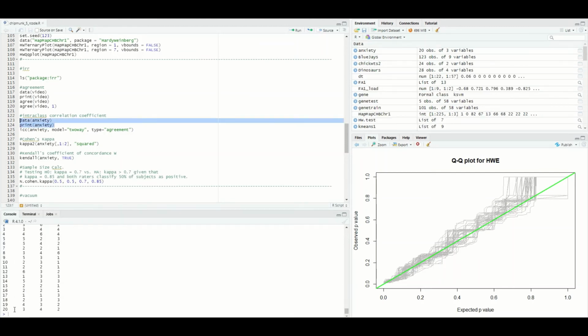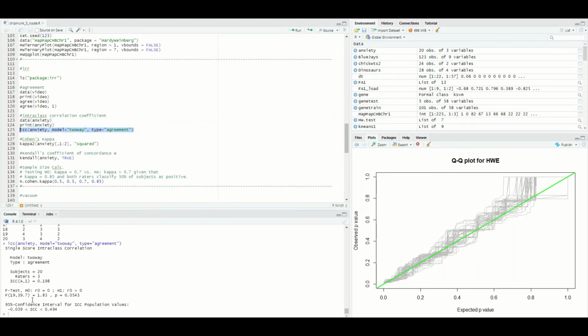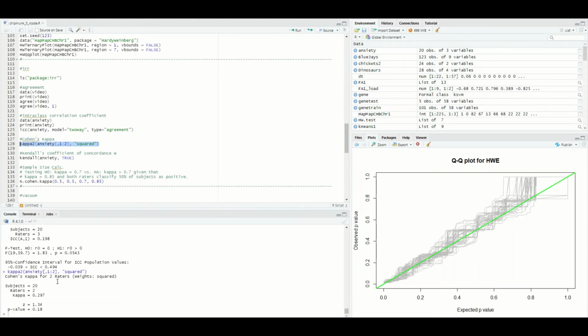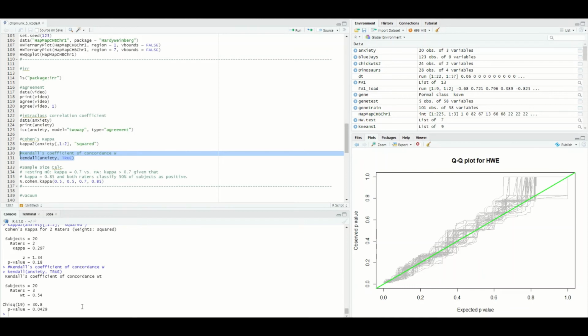So there are 3 raters, looks like 20 samples. We'll do this two-way and just do agreement. So this calculates the intraclass correlation. We have the actual correlation here. We have a p-value. It's not significant, etc. We do kappa just for 2 raters, for example here. With 2 raters, we can get a kappa value, a z, and a p-value. So it's not significant. You can do Kendall's concordance, and for all 3, this was significant.